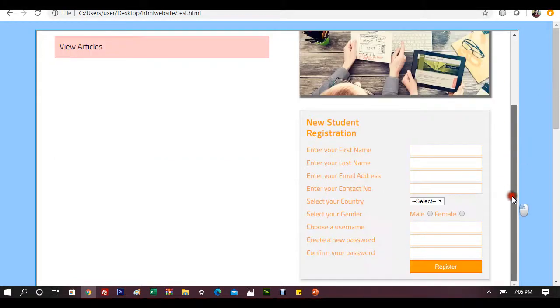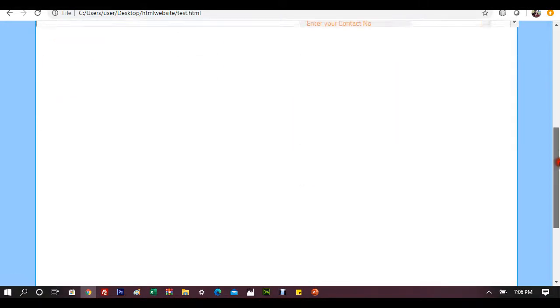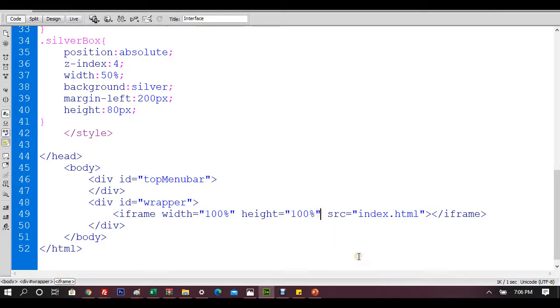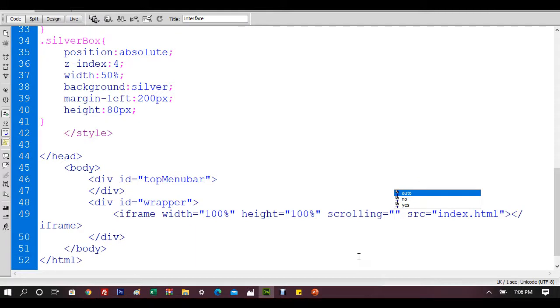Now you can see that you are using this web page with scroll bars. So I can see this is your web page, which is something else, and this is the second web page. So if you don't want scroll bars, what you can do, I'll say scrolling, so you'll say no.